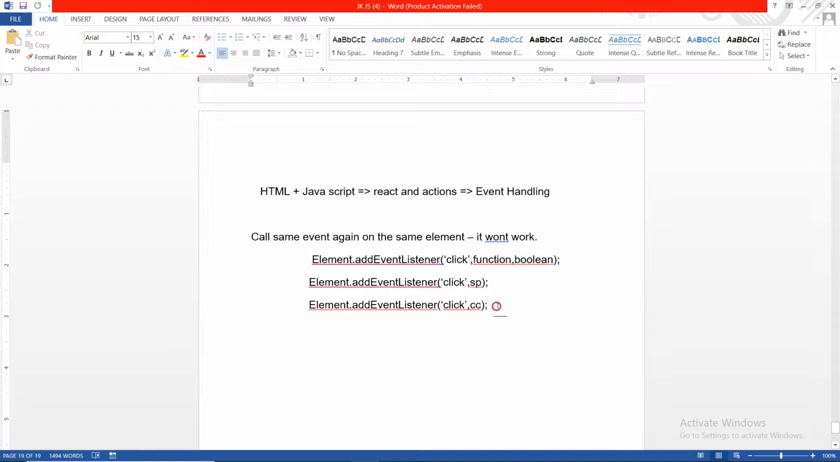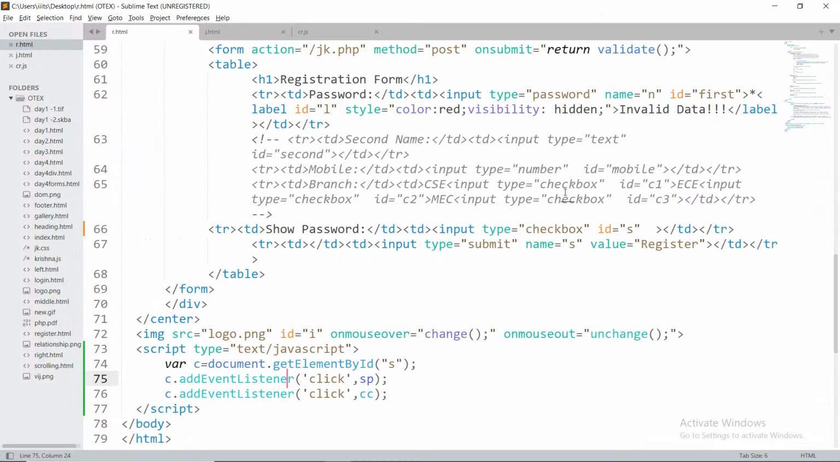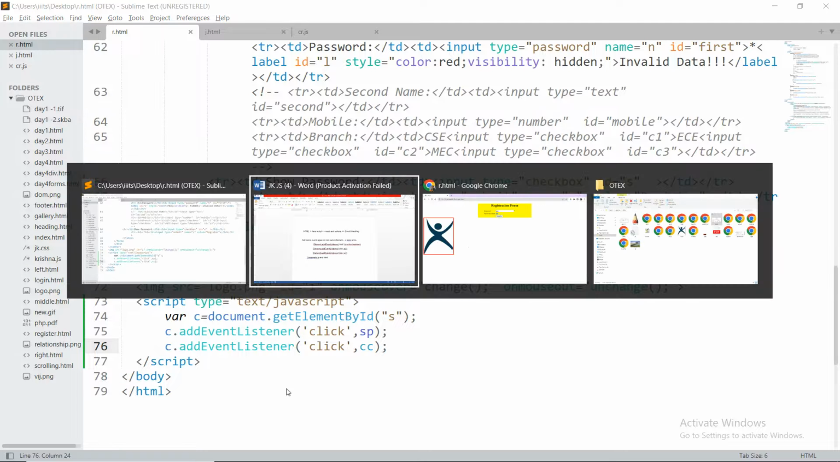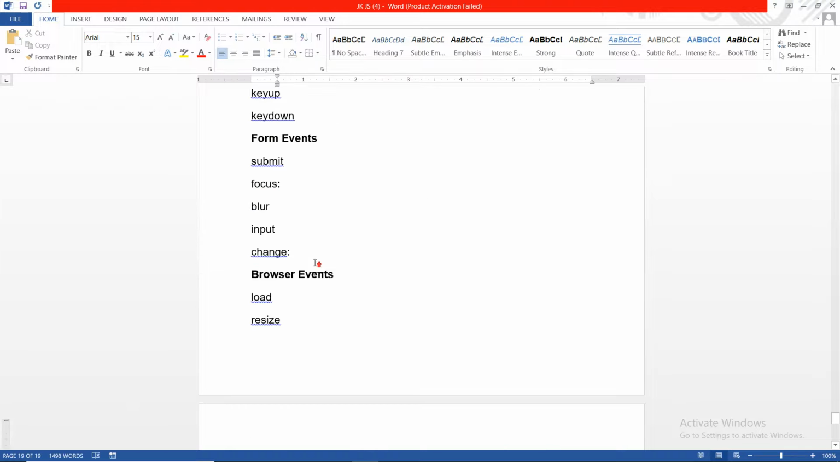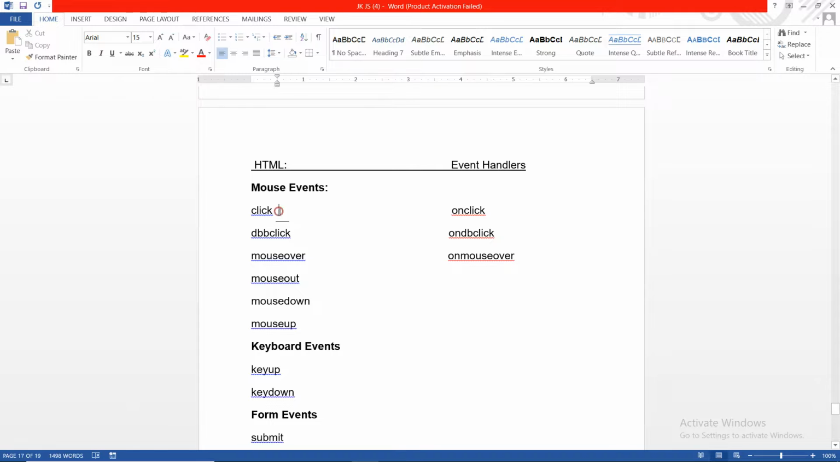And one more advantage is, if you would like to separate JavaScript code and HTML code, then we can go with the add event listener method. Guys, if you observe this checkbox, it contains pure HTML, and here I have written completely JavaScript code. So separating HTML code and JavaScript code is possible with the help of the add event listener method. Okay, guys. This is the concept of the click event.